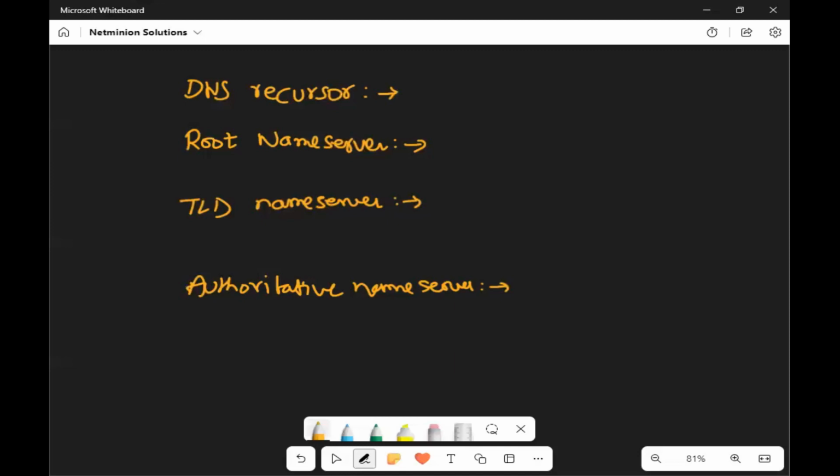These are the components which come into the picture when we were discussing the whole name resolution process. In case of your DNS recursor, what is it acting as? It is acting as a librarian.